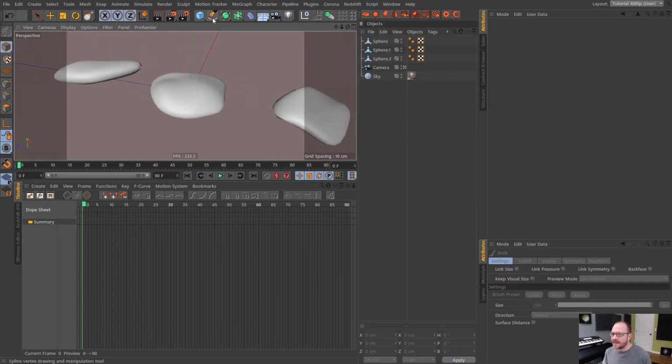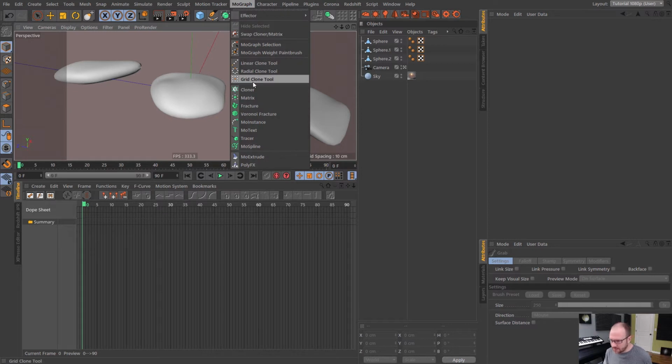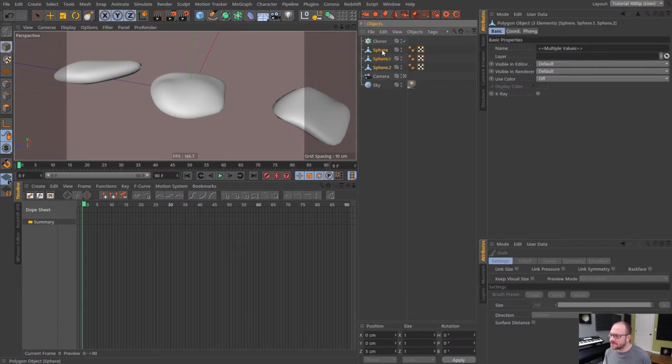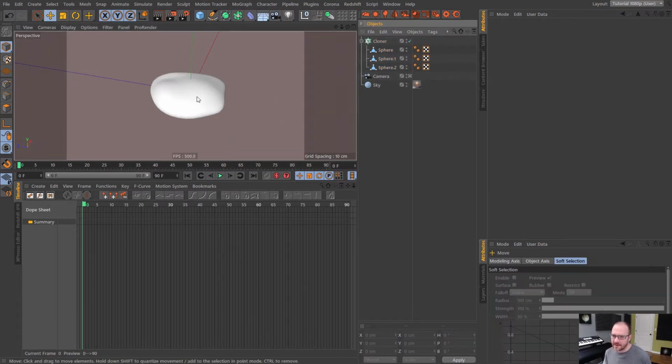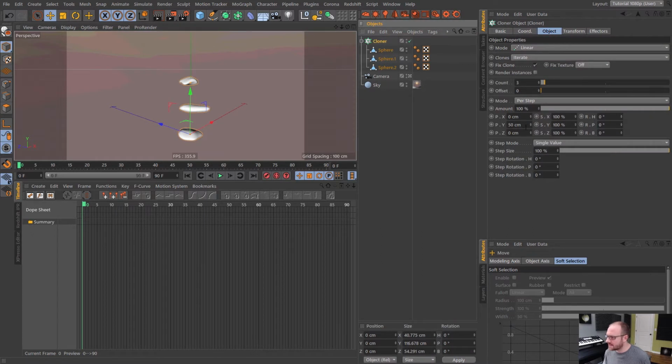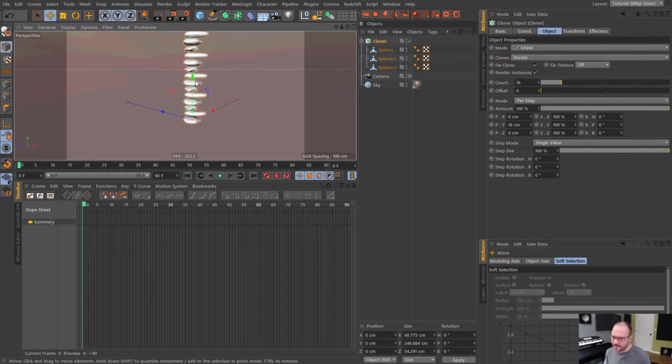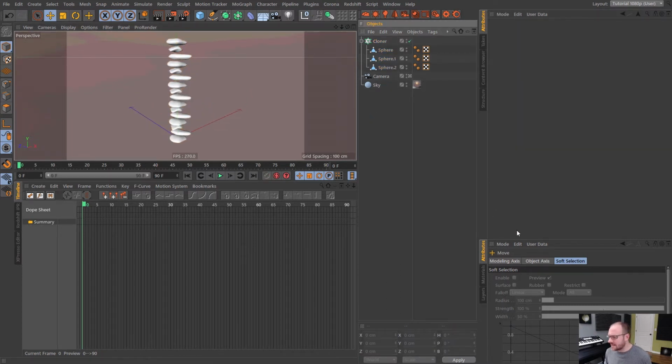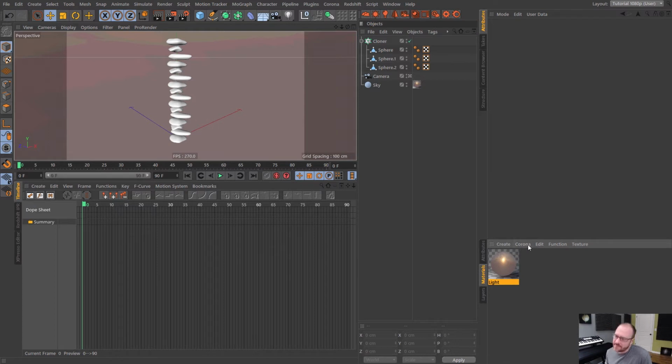So if I bring in a cloner object and shift select those guys and throw them in there, you can see they're kind of stacked up upon one another. Some pretty sweet looking rocks, if I don't say so myself. And I'm going to just space them out a little less, and let's do render instances and throw a few more in here. So the topic is the variation shader.